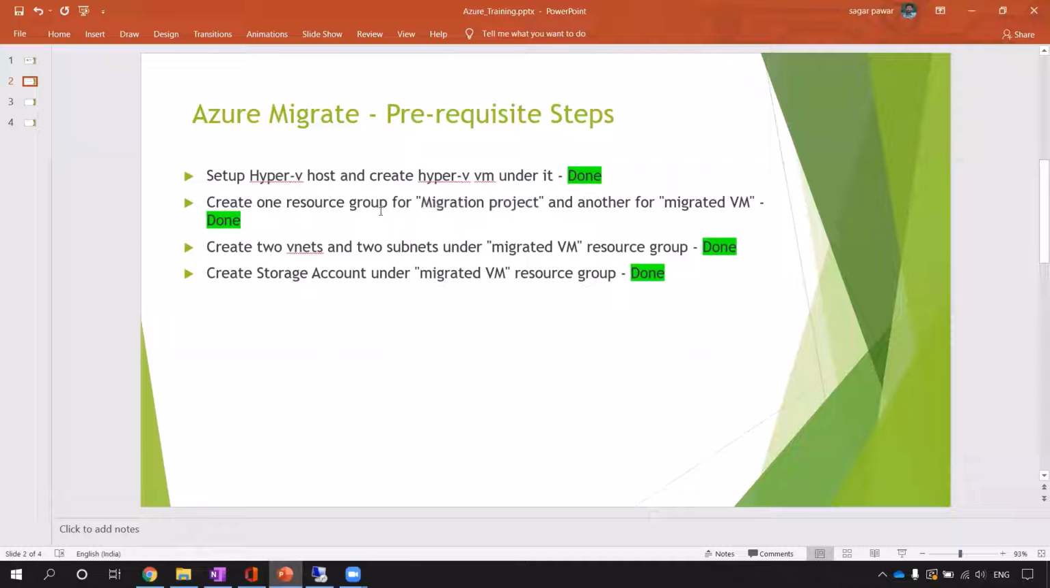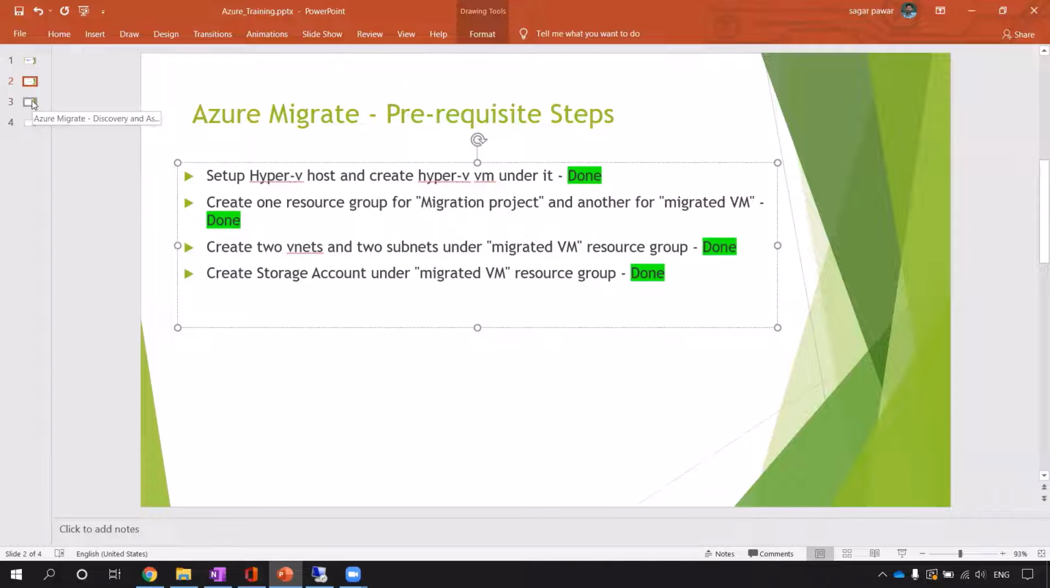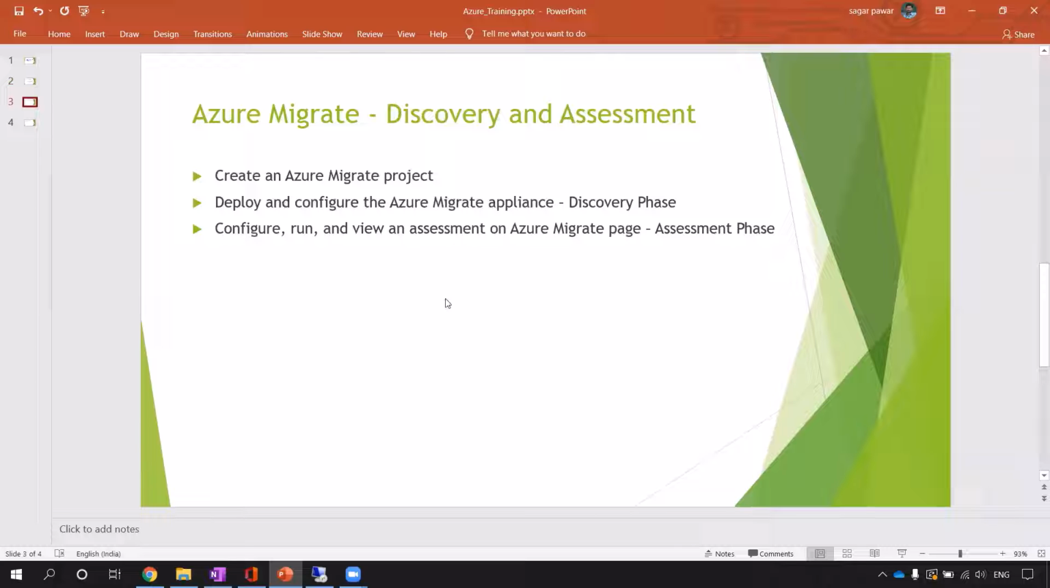I think you got the idea, right? These are the very basic steps which you have to do initially, and then after that you can move ahead. So let me move to the next point. The first phase of migration is discovery and assessment, which is very important. To do discovery and assessment, you have to create a project. That is a requirement of this service.